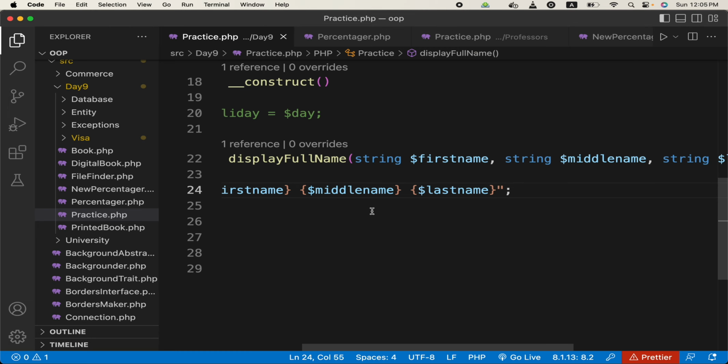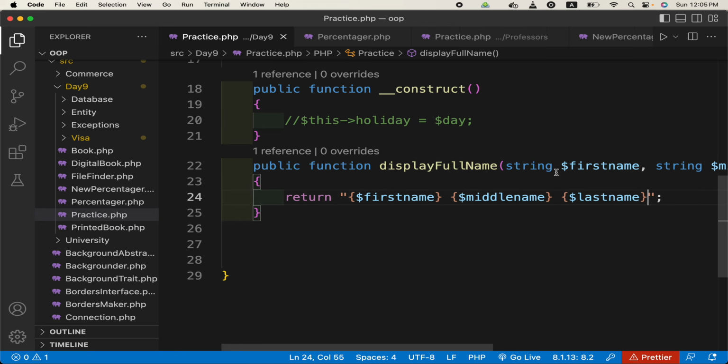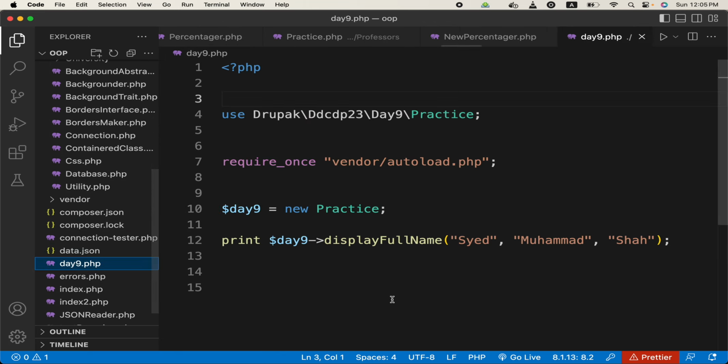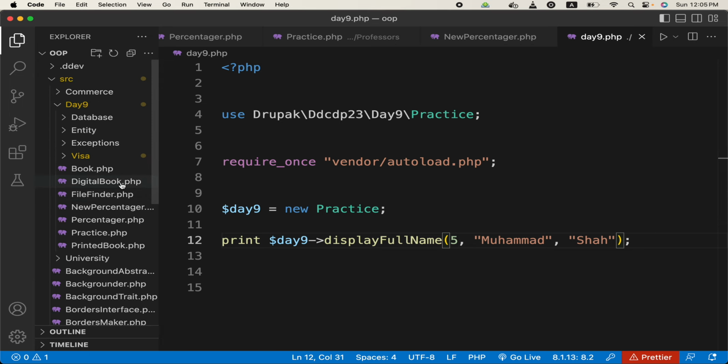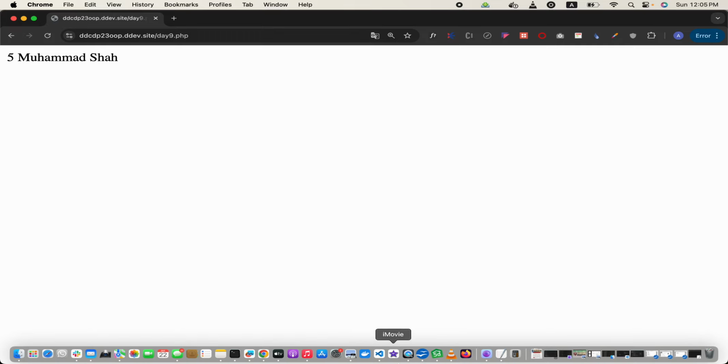Okay, so let us recap. We are passing strings to the method, and when we are calling the method, we are passing strings. So somebody can still come in and pass something like 5 here, though we have asked the function to only accept strings. If I refresh the page, you can see 5 Muhammad Shah. This should not be the behavior. And how do we tackle this?